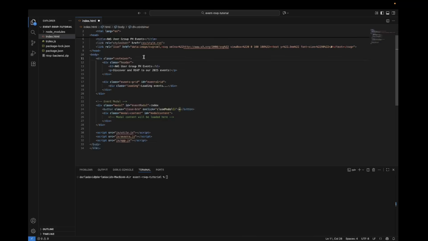So we have the container, which is like the main box that holds everything. We have the header, which is the top section with the title and description. It will say AWS User Group Philippine events, and a quick paragraph that says discover and RSVP to our 2025 events. This section is an empty container where our events will appear. The div class loading will show loading events while waiting for the data. The events grid is empty because the JavaScript will fill it later.